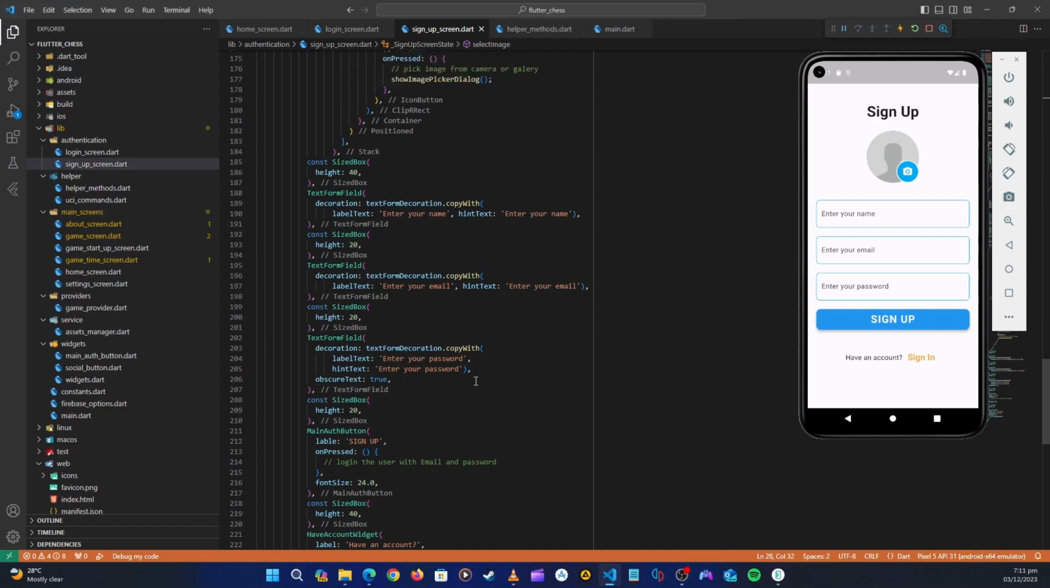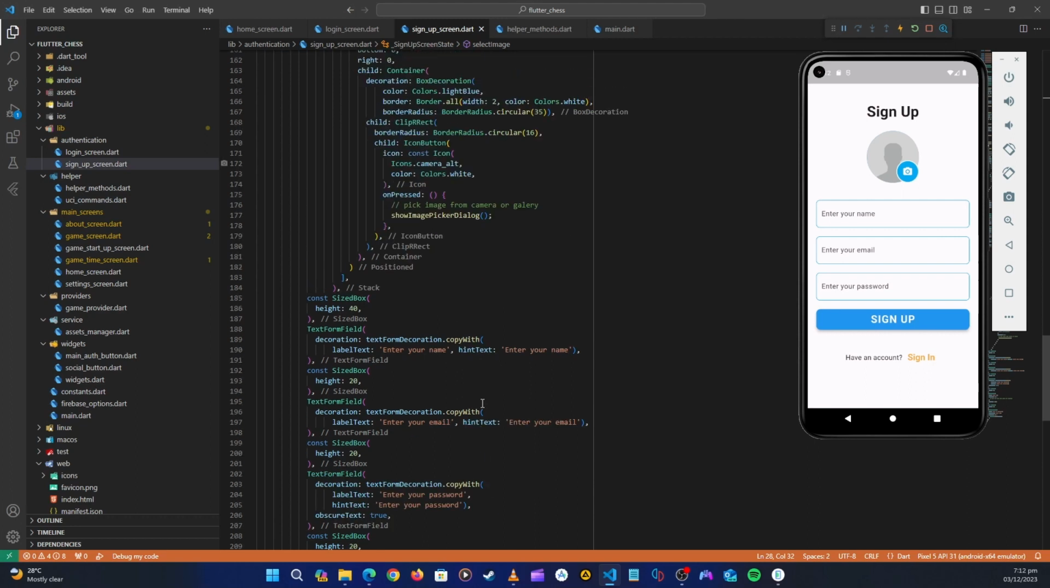So in the last video we added functionality to select an image, either from the gallery or camera. So in this video we are going to add the functionality for name, email and password. Okay, so let's go ahead and do that.